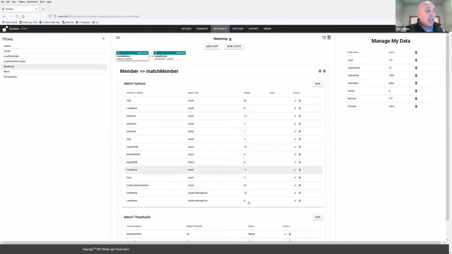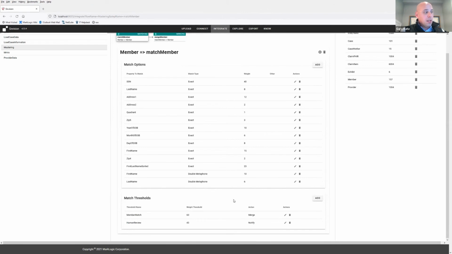And we're setting two thresholds down below to say, if it's over 60, which is an arbitrary number that in sampling this data we've decided is pretty good, then we're going to merge them together. If it's not over 60, but it is still over 43, we're going to flag that for human review.